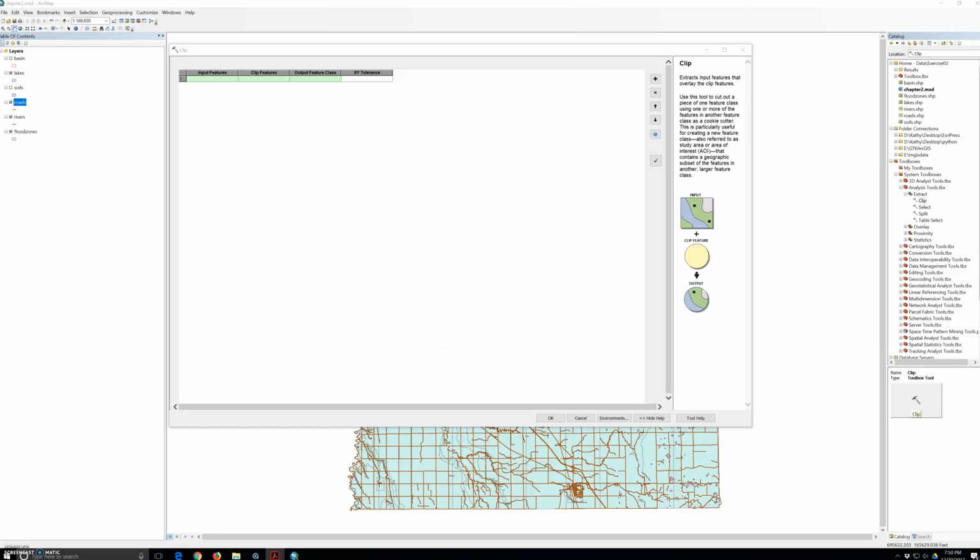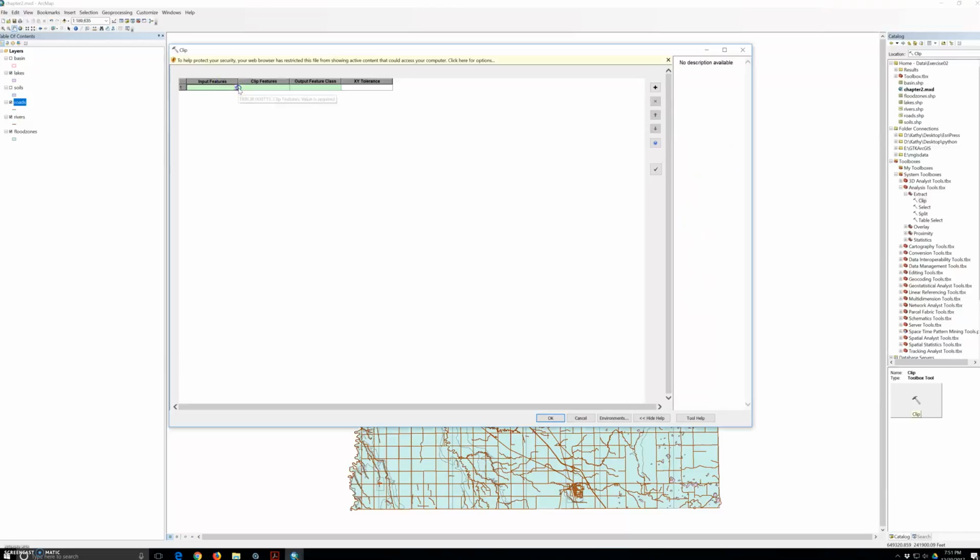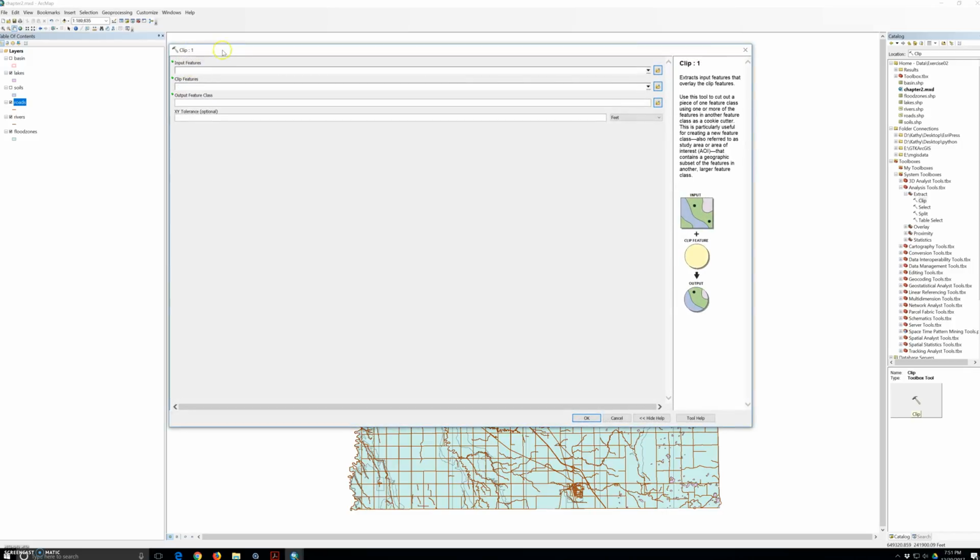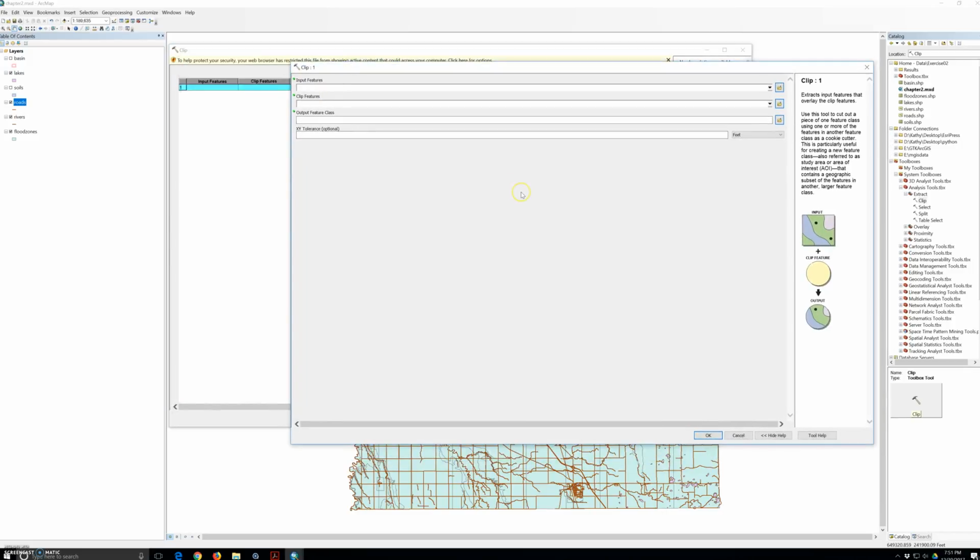This brings up the batch grid for the clip tool, and there are several ways to fill in the cells as follows. We can double click a row number, which brings up the clip tool dialog box for that row. Or we can double click in a cell, which brings up a dialog box for just that cell. So double click there, and you can see clip 1.